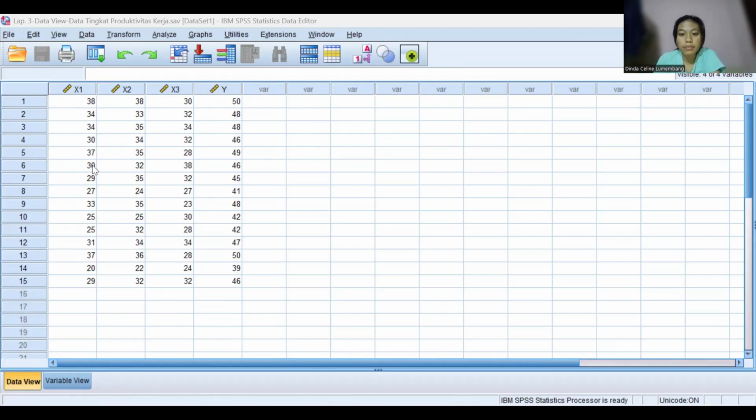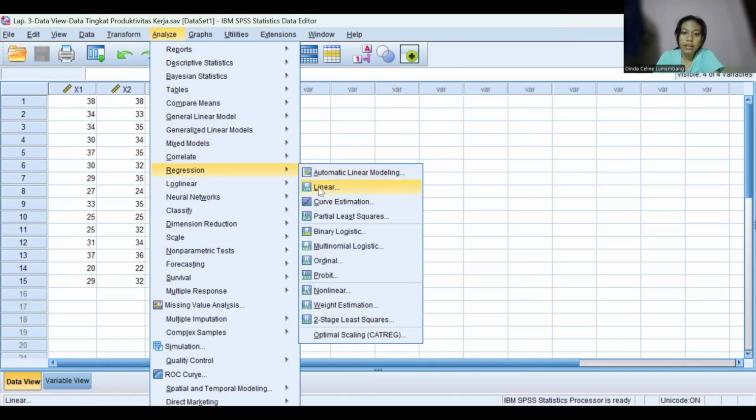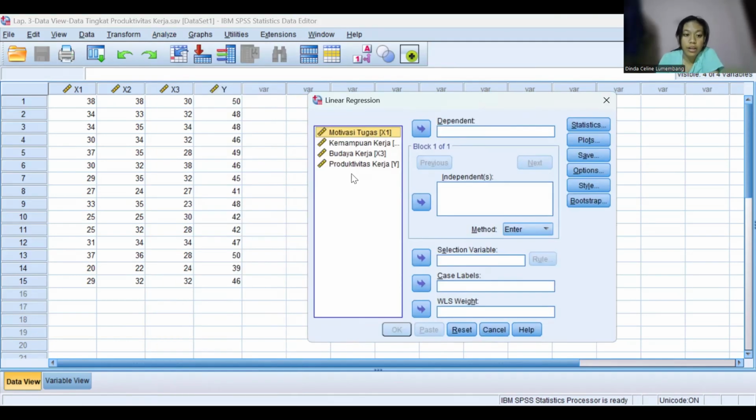Now, we look at the main menu bar at the very top of our SPSS window. We click on the word Analyze. Then we move our mouse down to Regression, and we can click Linear. A new smaller window named Linear Regression will pop up on our screen.